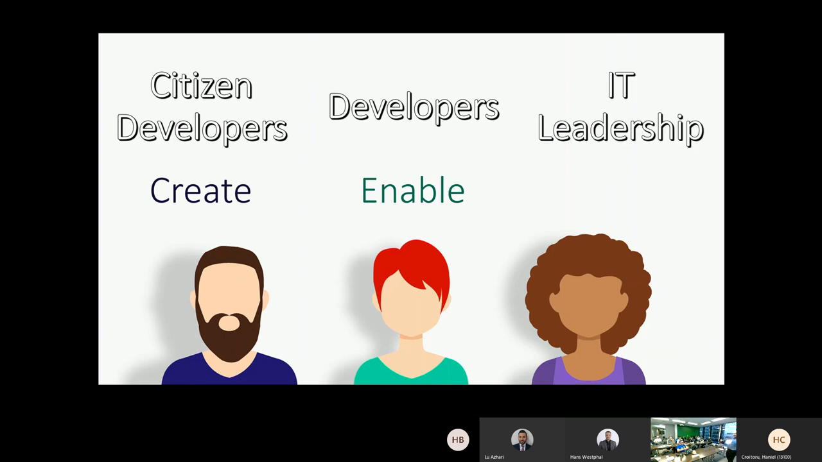And then at the other end of the spectrum, IT leadership. What they want to do is empower citizen developers and empower developers, I guess. But it's really about building that safe framework so people can do what they want to do without worrying about, oh, you need to talk to us first before you start building an app, or we need to approve it. It's like, no, we're going to create the infrastructure and the framework for you to do all this cool stuff, and then go nuts.